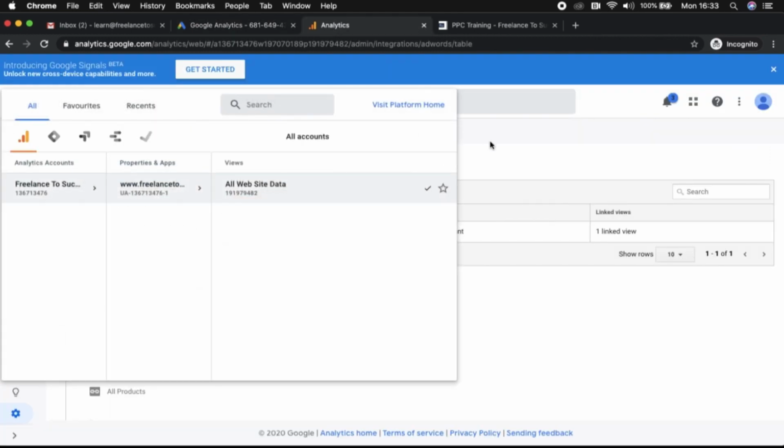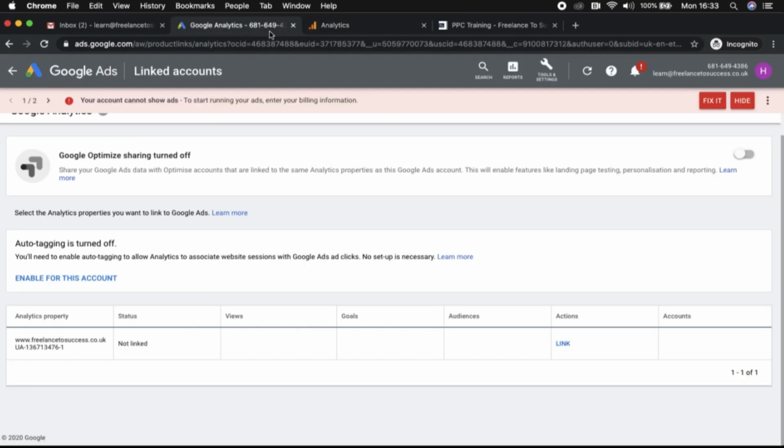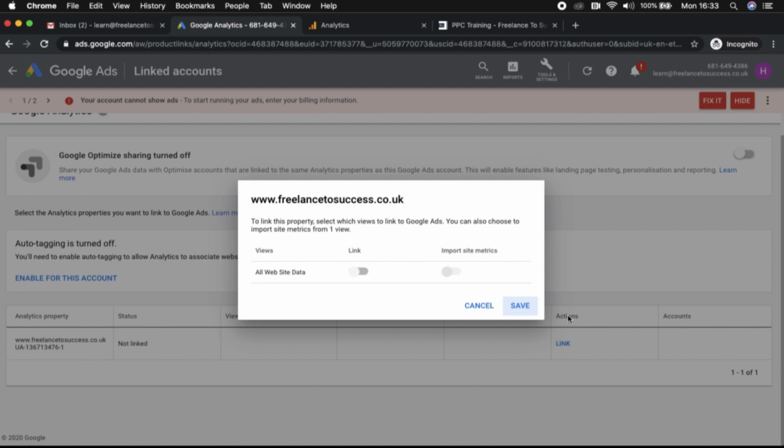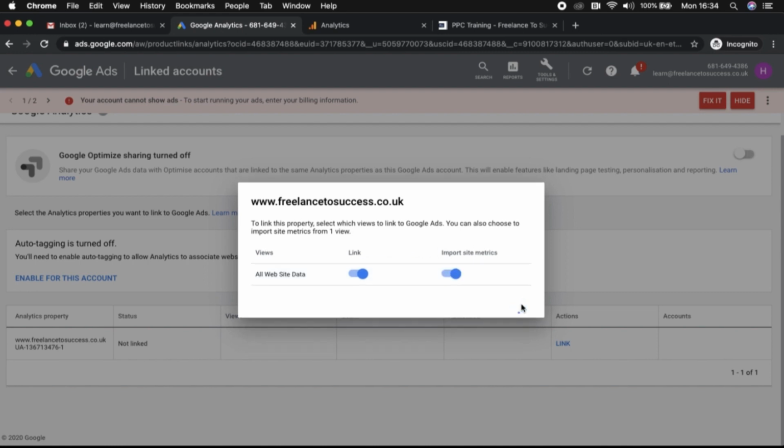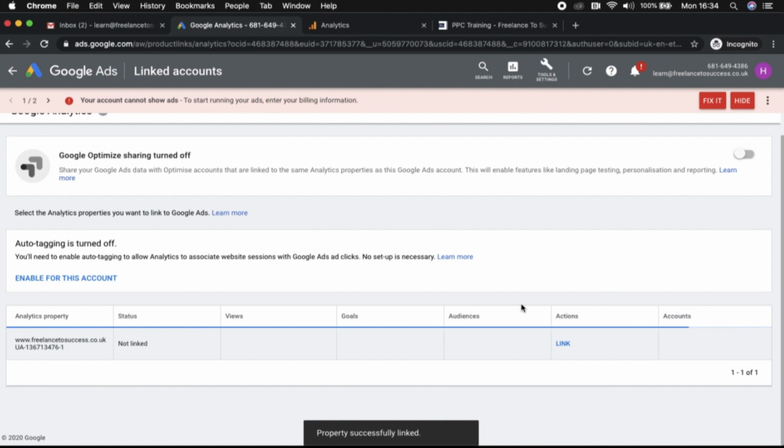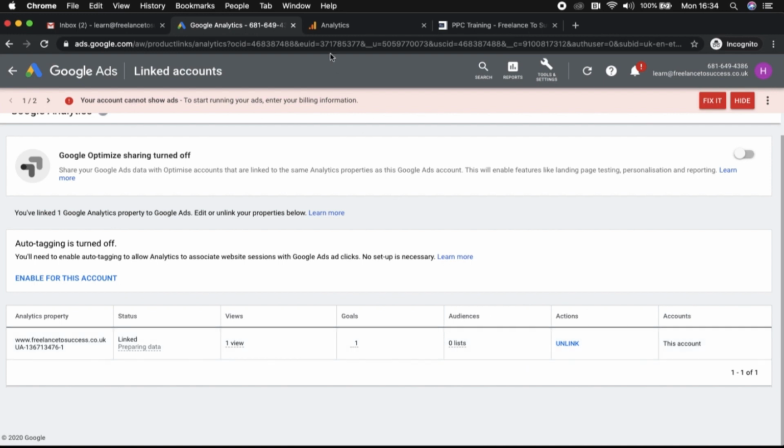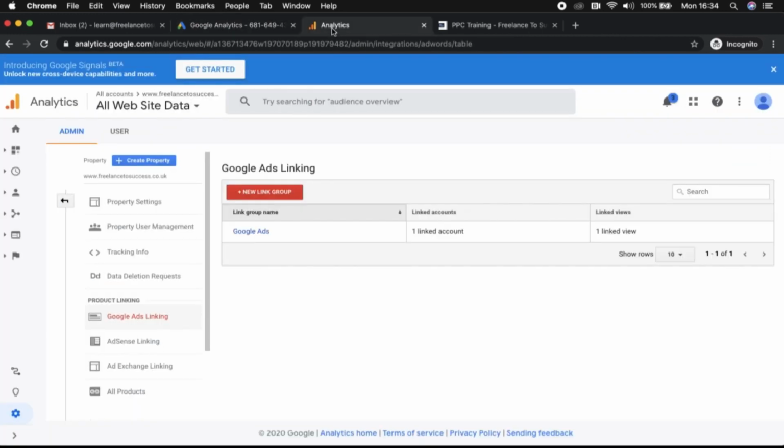And in order to link that from the Google Ads side, you can just pop here and click that link section within the actions. So yes to all website data linking and importing the site metrics, and then you can save that. So now we can see that that has been linked, and there's the option to unlink it at any time if you need to. If you want to link your Google Ads account from the analytics side, I'm just going to refresh this page just to make sure it's synced up.